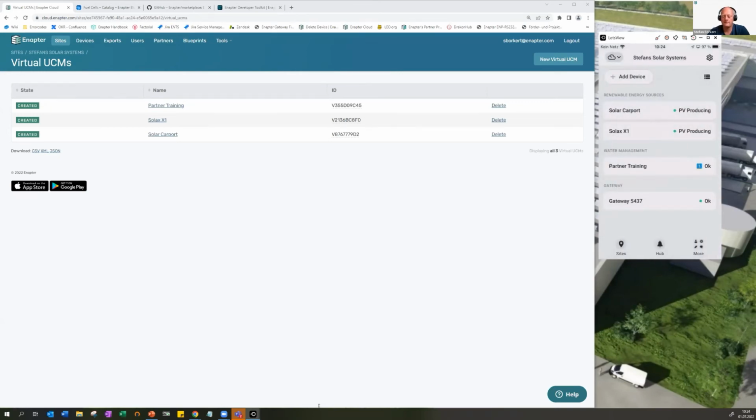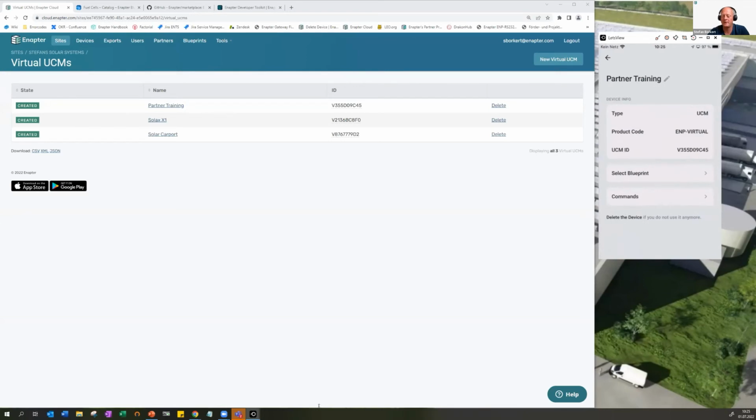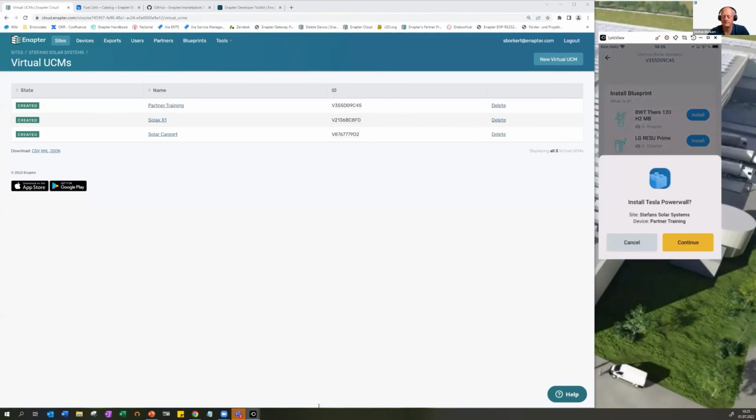So what if I don't want to use this water purification system for my system? I can easily reuse that virtual UCM. So I can go back to the configuration and I can just say, okay, you are no longer a water purification system. You will communicate with my Tesla Powerwall now. Doing the same thing, so uninstalling the old one, installing the new one. And then in just some seconds, you should see that on the screen.